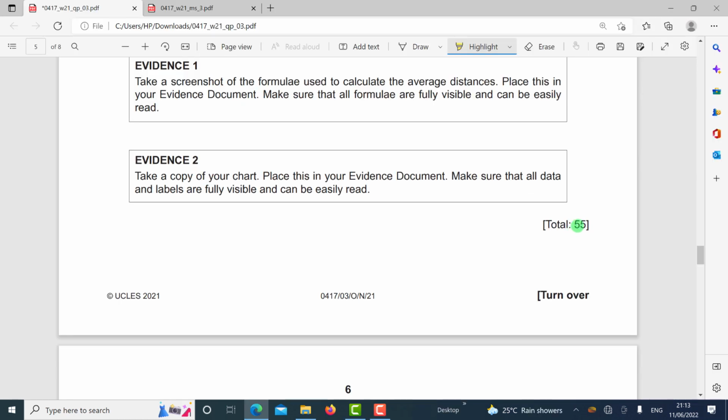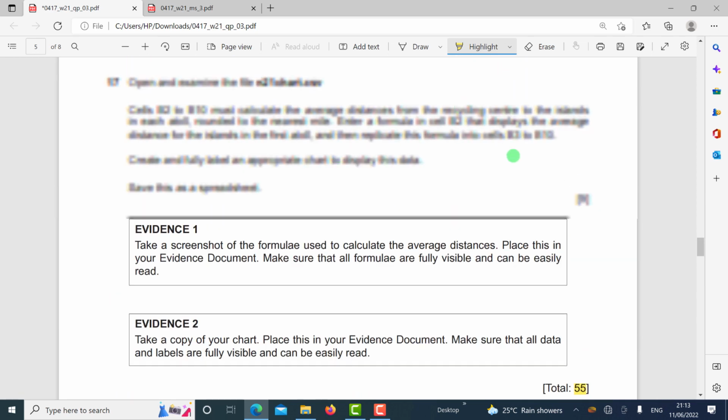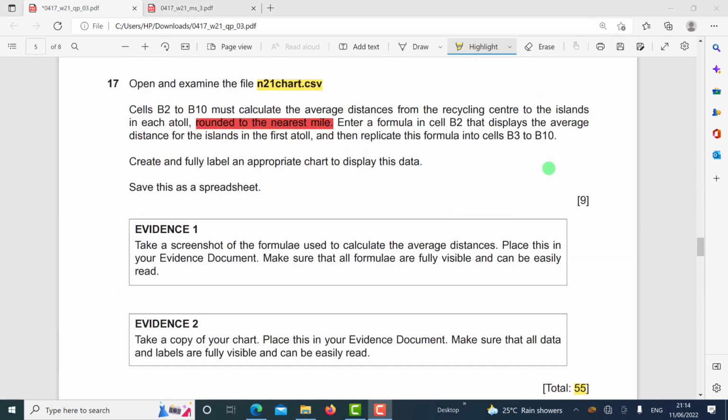Paper 3 is 80 marks, but only the spreadsheet has taken 55 out of 80. That's quite much, and that's why we can't afford not to do every task correctly. Very important. So we have come to the end of the spreadsheet aspect of Paper 3, October-November 2021.